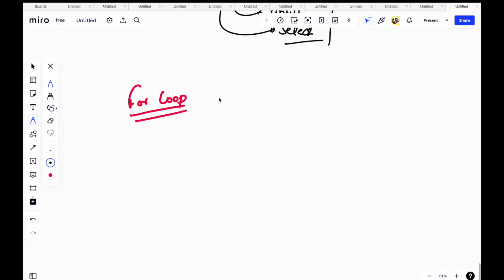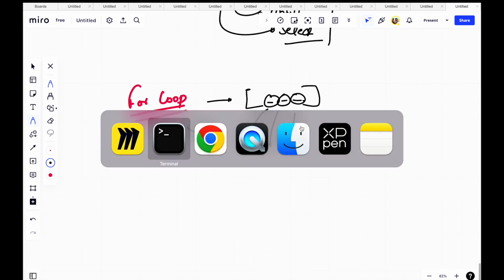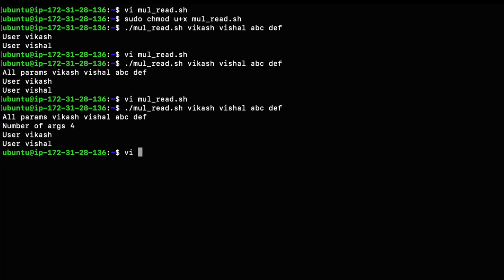It operates on a list of items. It repeats the same set of commands for every item in the list. It will pick each and every variable one by one, and it will perform the same operation on each and every item. So to understand it better, let's create a shell script now. Let's create for.sh. Let's put the shebang.